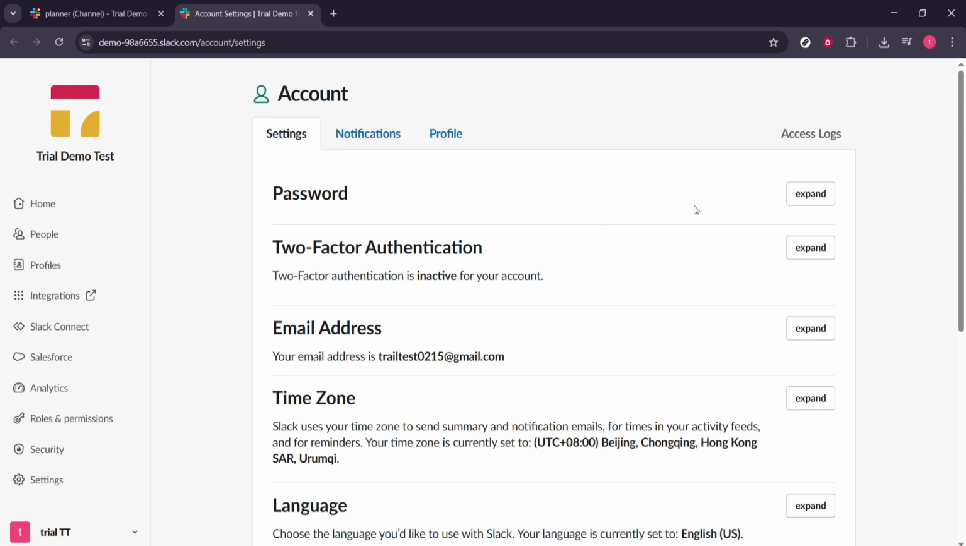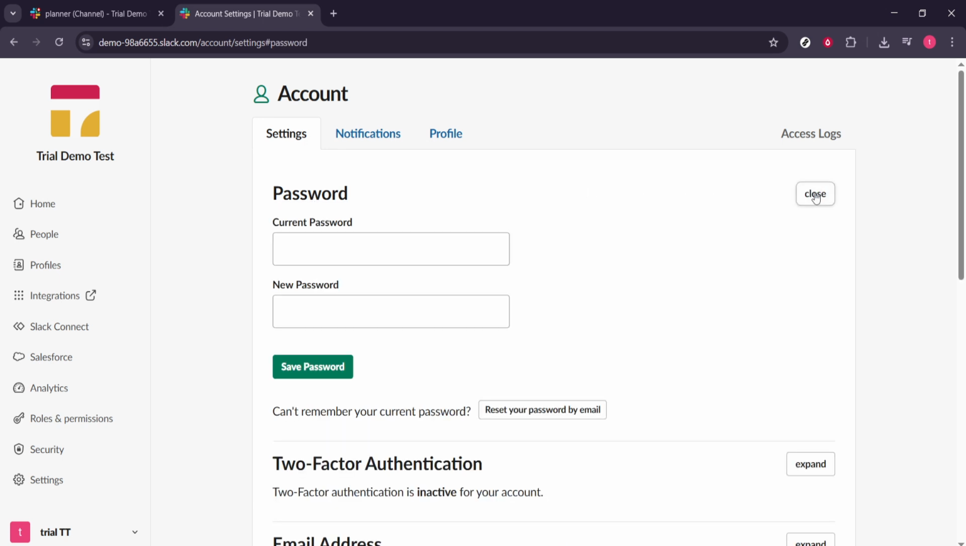On the Account Settings page, scroll until you find the Password section. If it's collapsed, click to expand it so you can see the fields you need. You may be asked to verify that it's you. If so, follow the on-screen prompt. Start by entering your current password. This confirms that you're the account owner and helps prevent unauthorized changes.